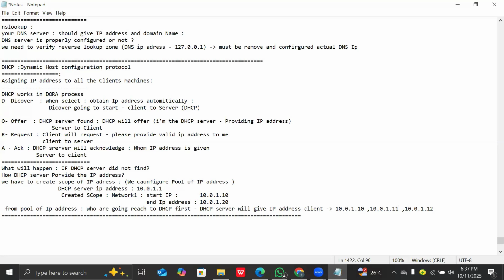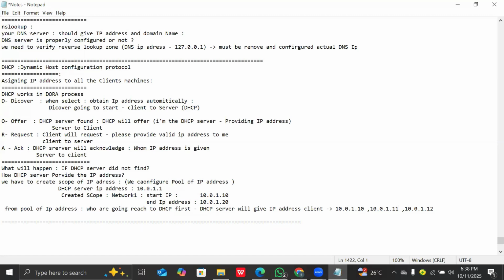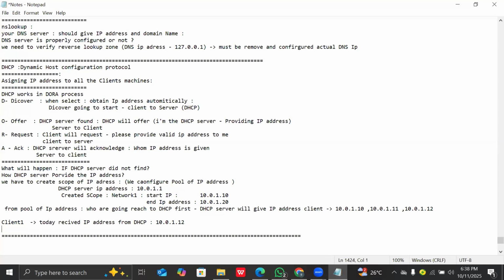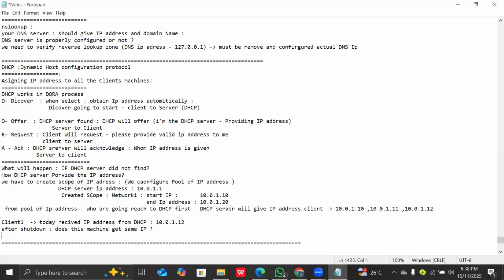Getting my point? Yes. Now, what will happen? Say for example client 1 machine today received the IP address 10.0.1.12 from DHCP. After shutdown or reboot, if you connect it tomorrow, does this machine get the same IP address? No. Why? Because the DHCP will release that IP.